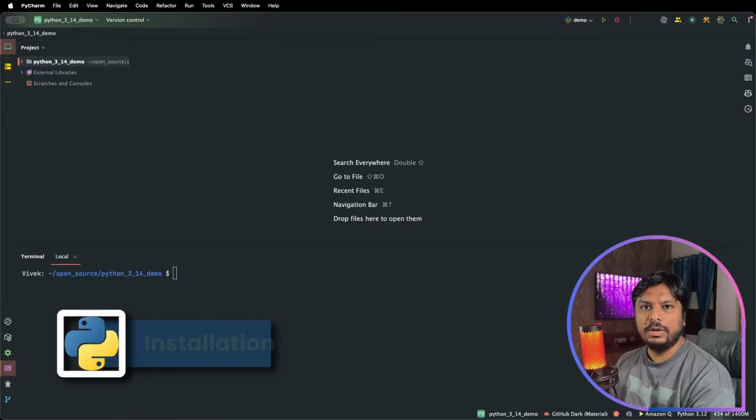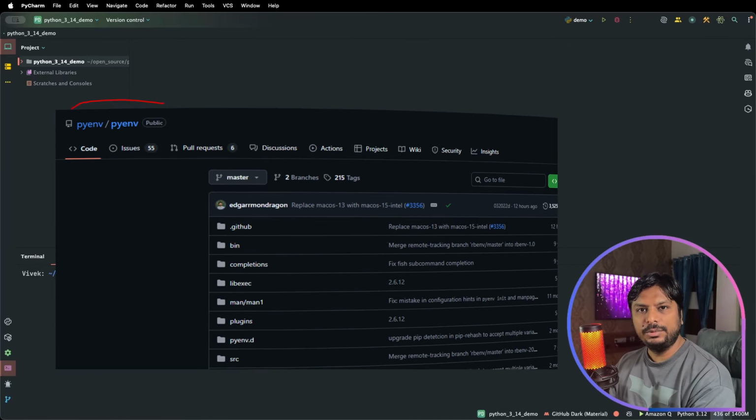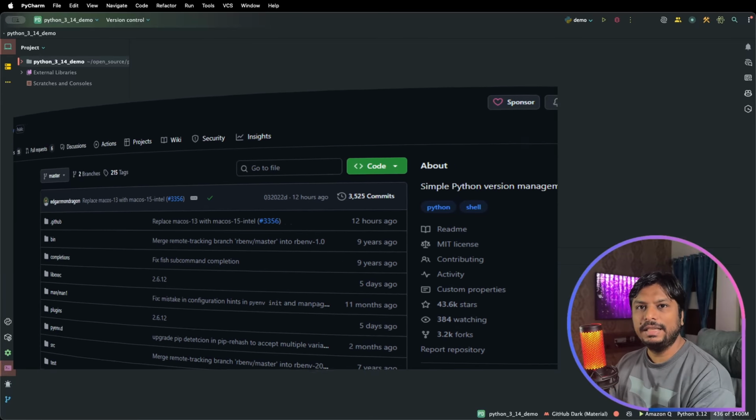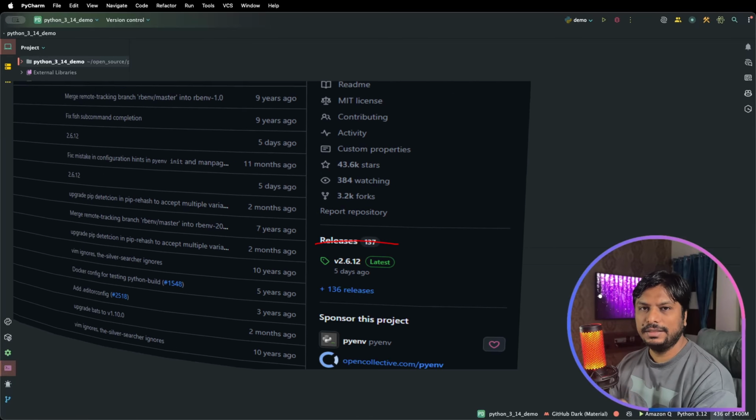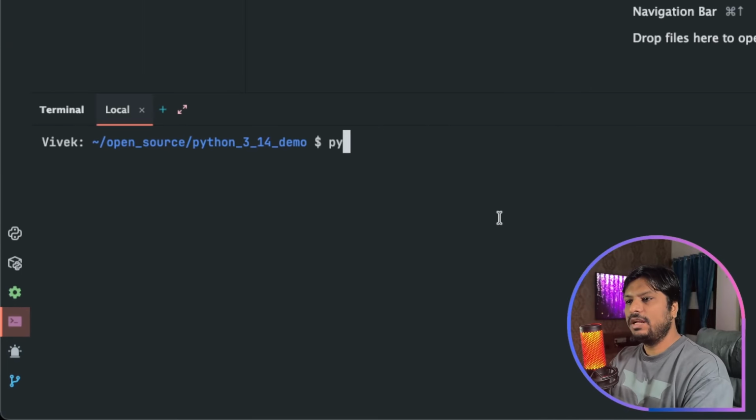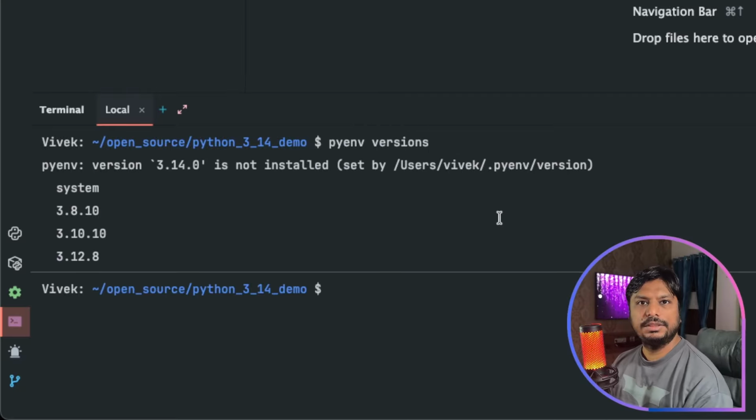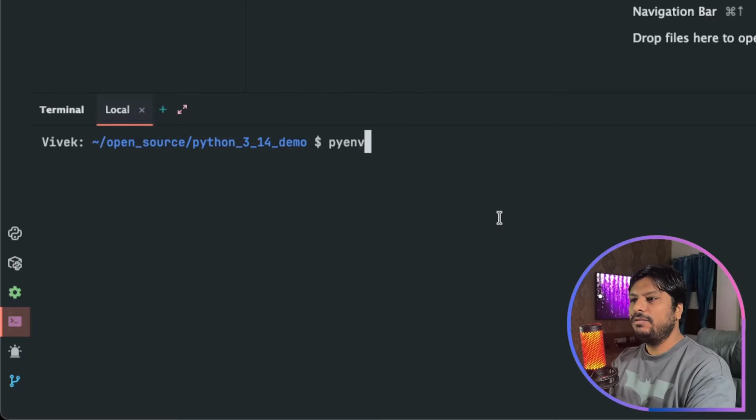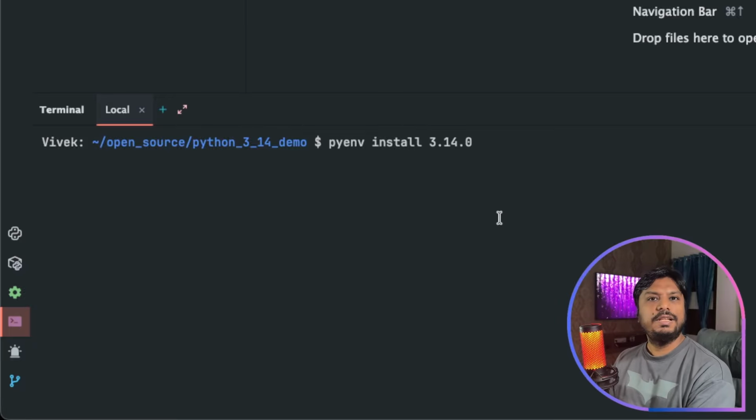So to install the new version, I'll be using a utility tool called PyEnv. PyEnv is a tool that can be used to manage and maintain all the Python versions that are there in the system. If I give the command pyenv versions, it will list all the Python versions that are available in my system. Now let's install the new version. The command would be pyenv install and the version number. And this will install the newer version.